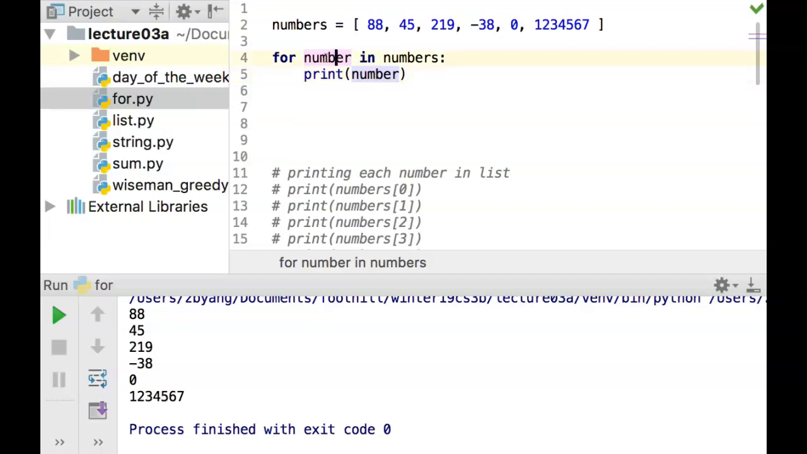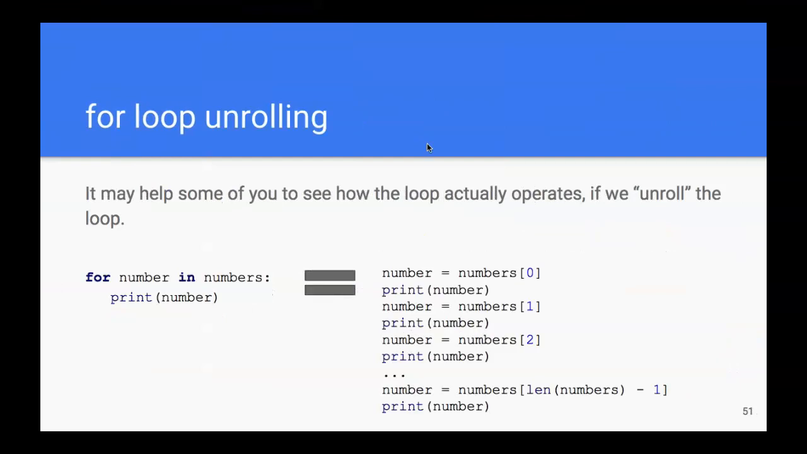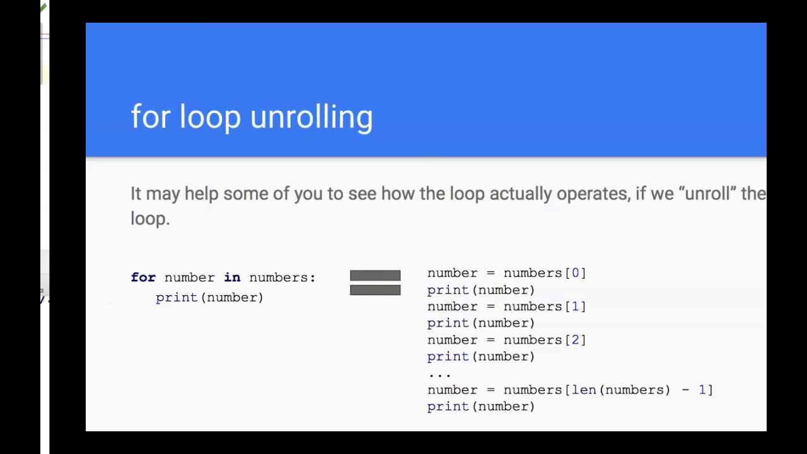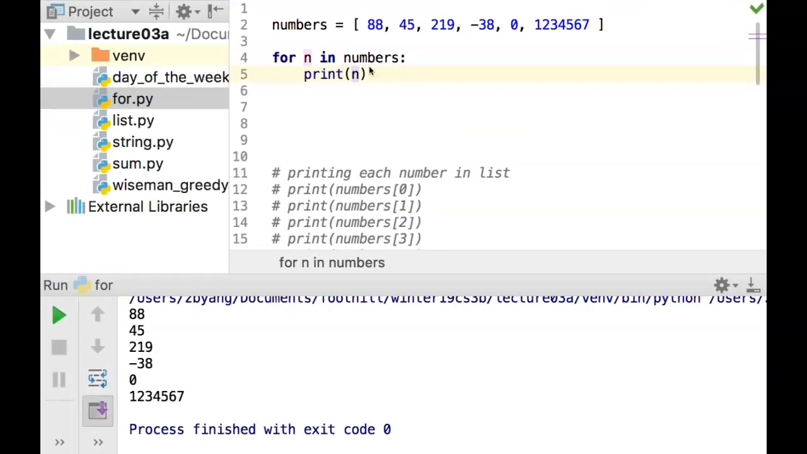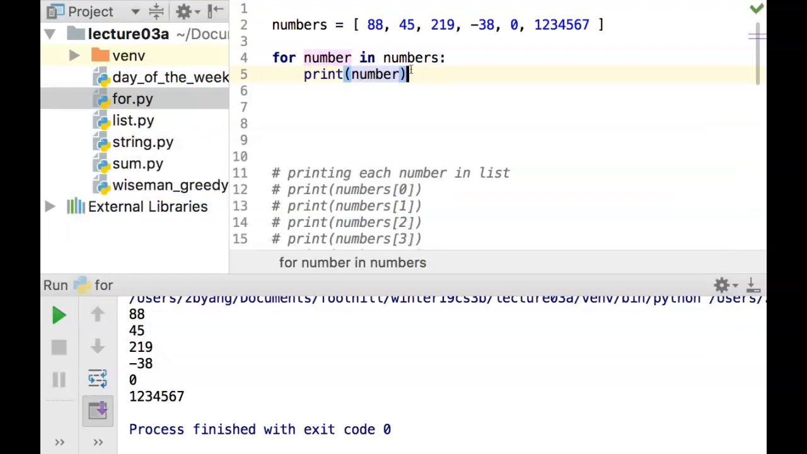Makes sense to me, but you can name it to whatever descriptive and hopefully short name that you want to use. So for example, if you want to name this N, that's okay, and it really works the same way. It doesn't matter what you name it, as long as that's the name that you use inside the body of the loop. Okay. Right. So here, let me rename this back to number first. Number. Okay. Hopefully this is intuitive, how a simple for loop works like this.